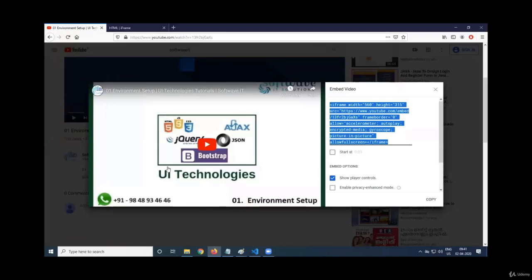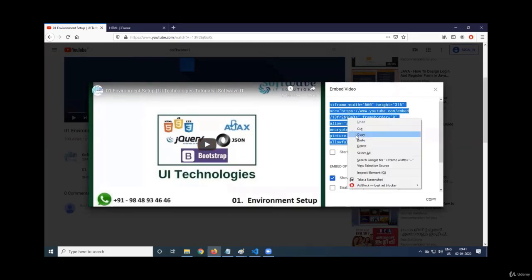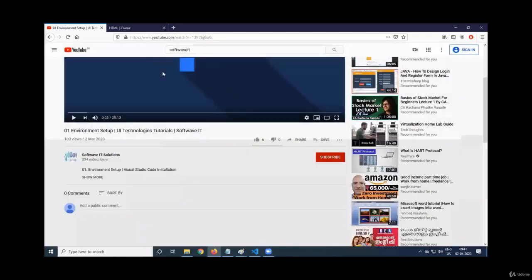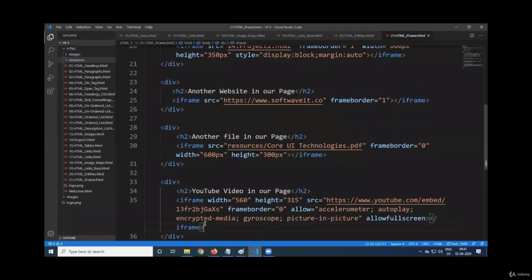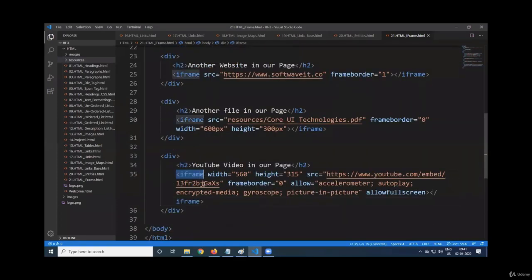This video is used to understand how to do the environment setup of Visual Studio Code. So just copy this. After copying, just paste it as it is into our web page. There also iframe, width is coming, height is coming, src, frame border, allow accelerometer. These are all predefined things. Allow full screen also. If you want, you can remove all this, not a problem. By default, they are giving it with their own settings.